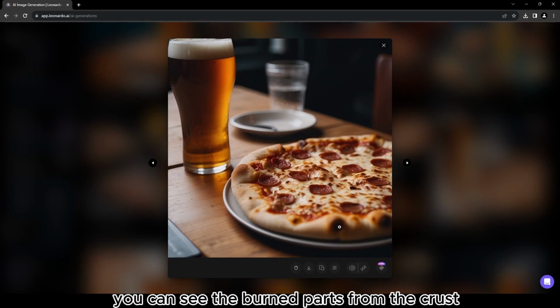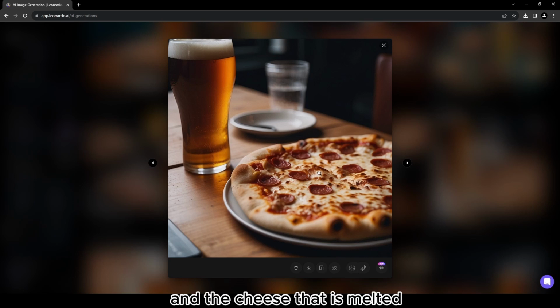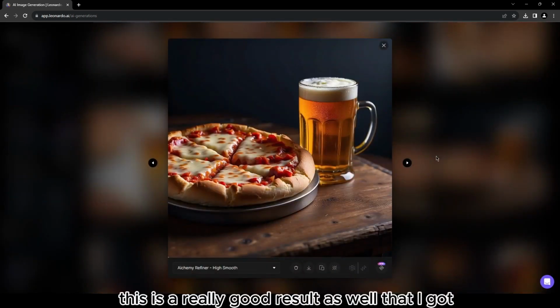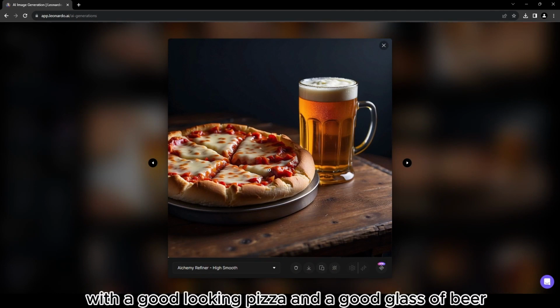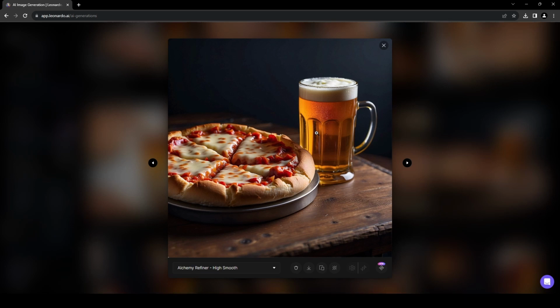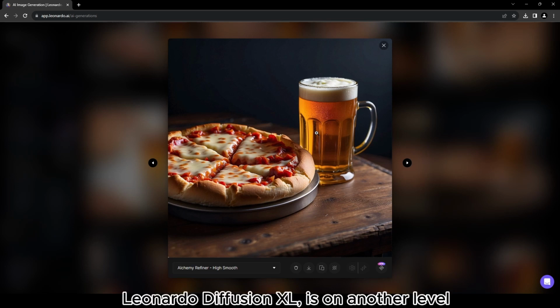You can see the burned parts from the crust and the cheese that is melted. This is a really good result as well that I got, with a good looking pizza and a good glass of beer. This is easily one of the best models of whole Leonardo, don't get me wrong. But the other model, Leonardo Diffusion XL, is on another level.